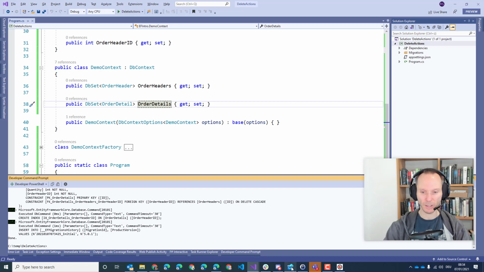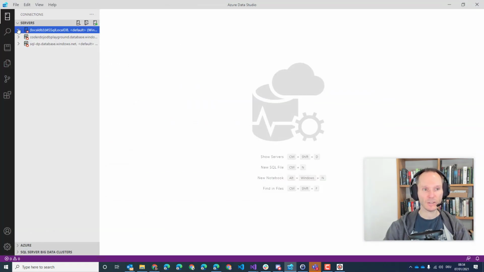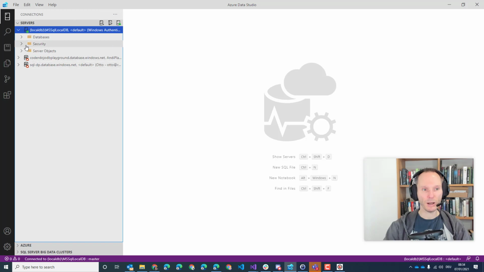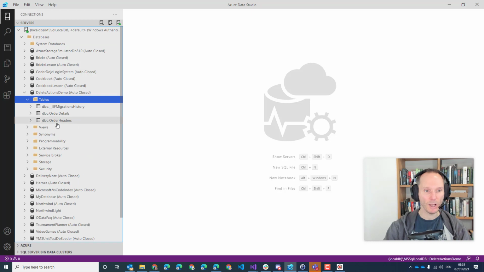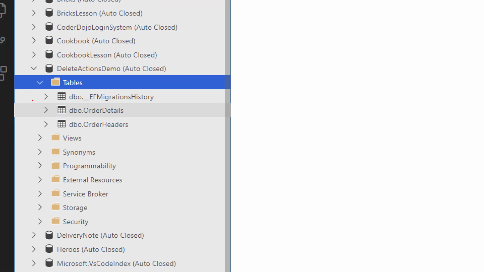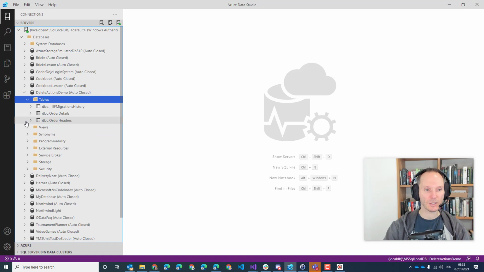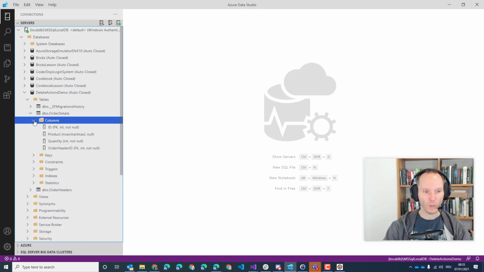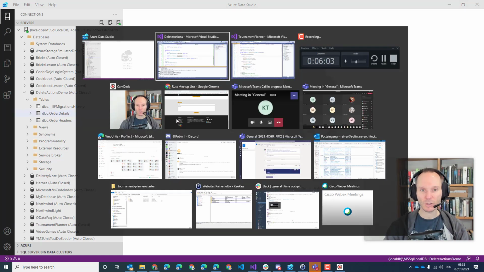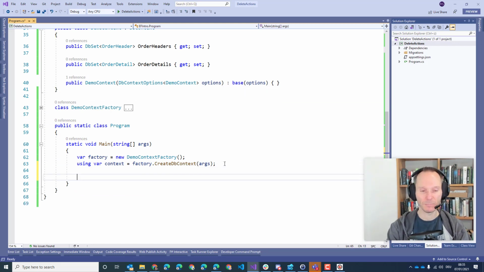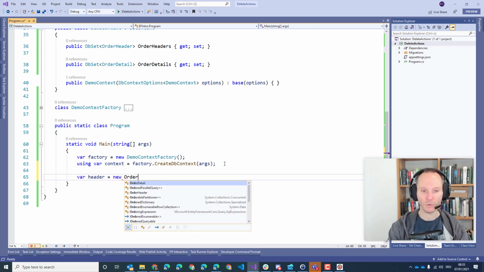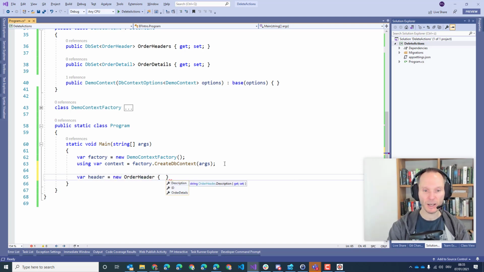It looks really good. If we take a look at Azure Data Studio here, and I open up my database, where is it? DeleteActionsDemo. Then you see we have our order details and our order headers. In the order details, we have the OrderHeaderId, and both tables are currently empty. That looks pretty good. So now we can add some data. Okay, let's add some data. Let's create an order header, var header equals new OrderHeader, and let's specify the description.